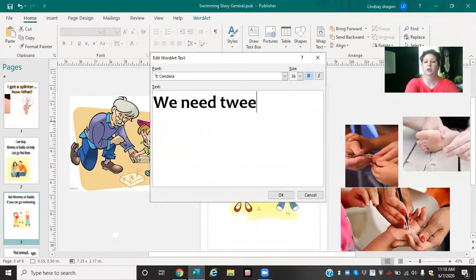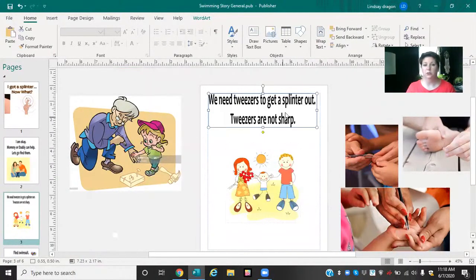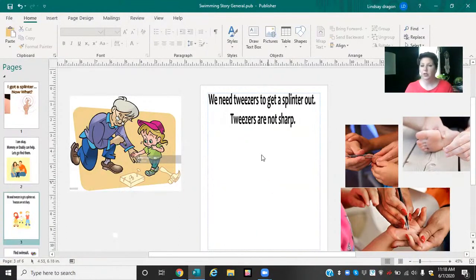We need tweezers to get a splinter out. Tweezers are not sharp. And did I enter after that? Yeah, I did. Okay. We need tweezers to get the splinter out. Tweezers are not sharp. Okay. So now I want to put in there just a picture of tweezers.